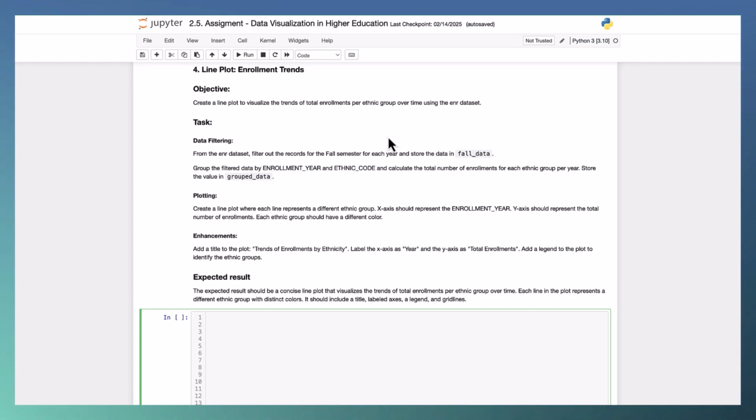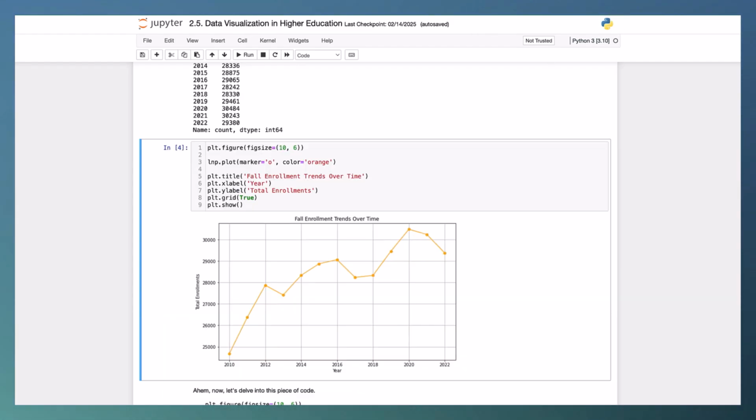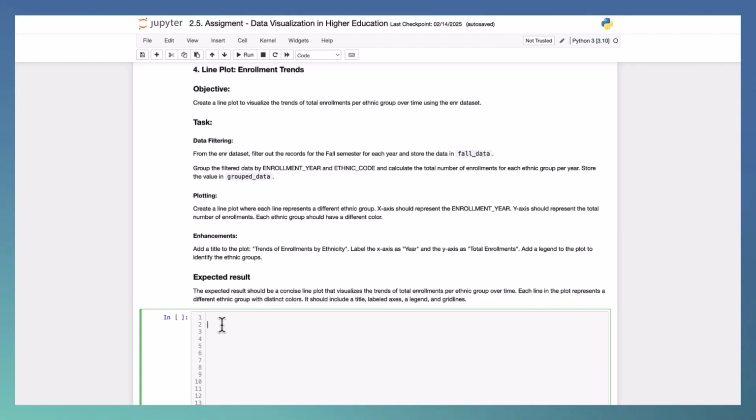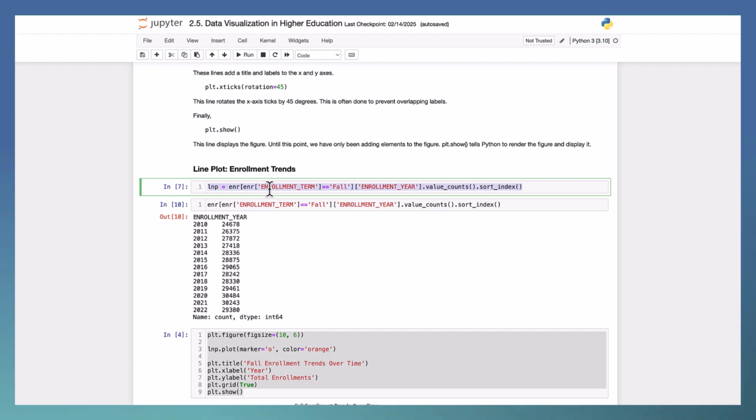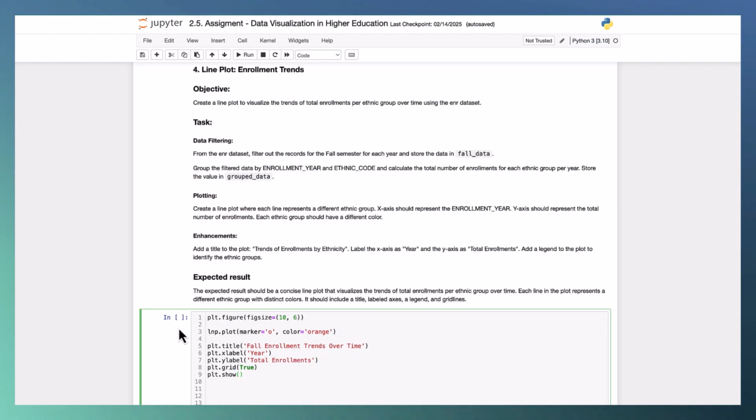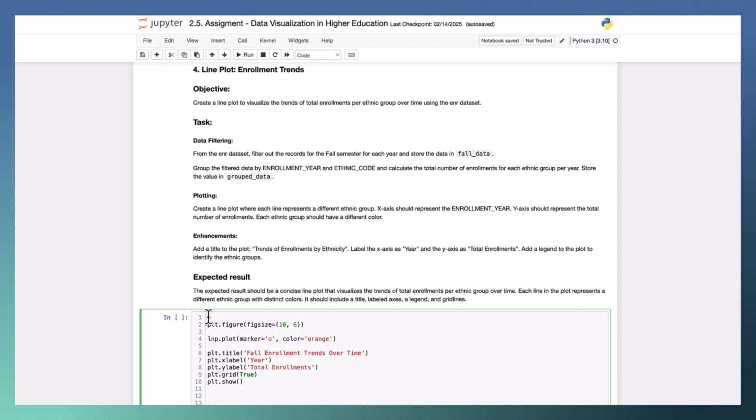But then for the assignment for line plot trends, we want to include enrollment year and ethnic code, right? So you may try, and this is the right thing to do, to start with the code that you're given in the notebook and then just try to modify it accordingly. You'll find that if you try to do that, it's not quite going to work because value counts applies only to situations where you have one variable. But here we're looking at two variables at a time that are modifying how we end up producing this graph and what it looks like.